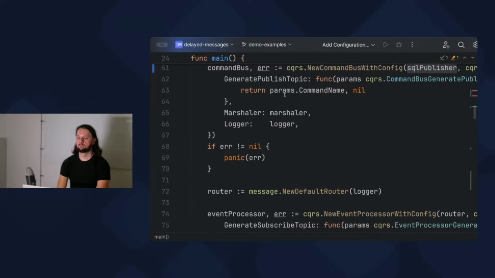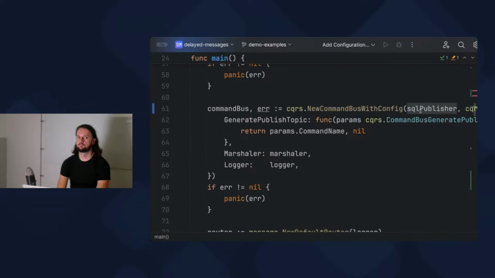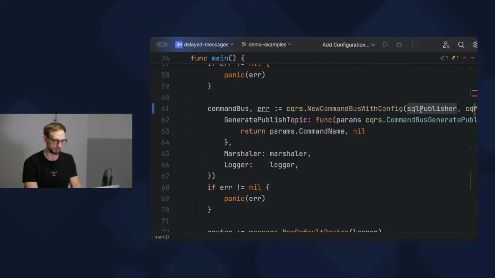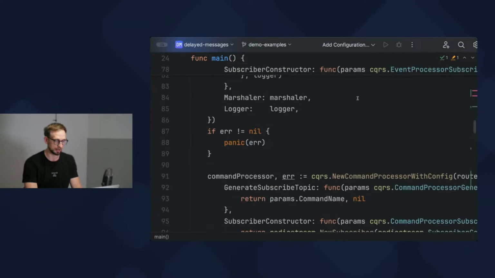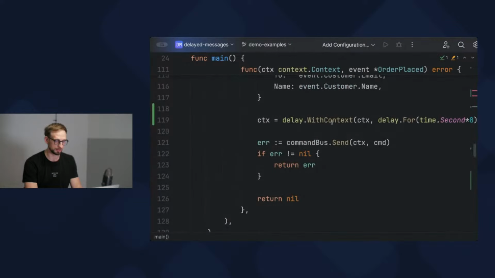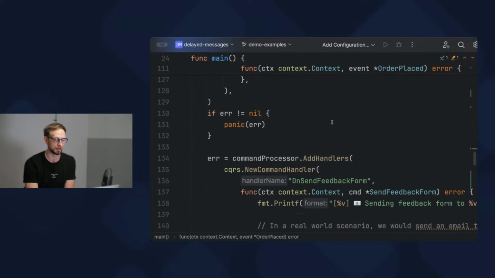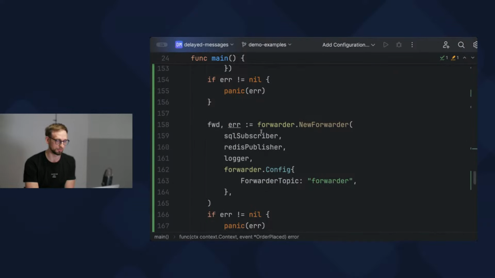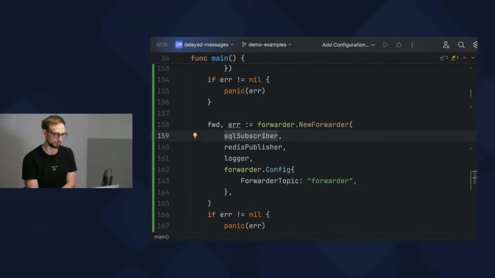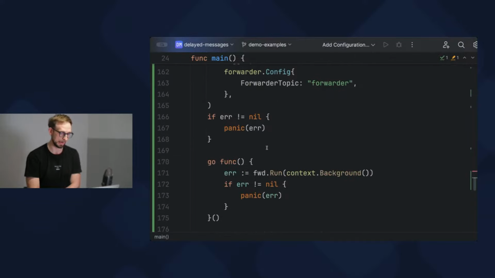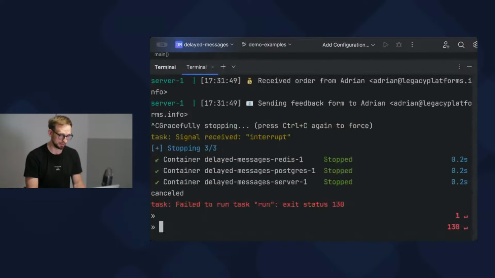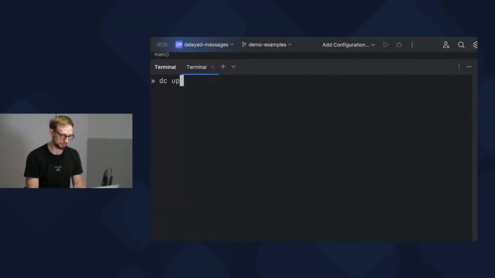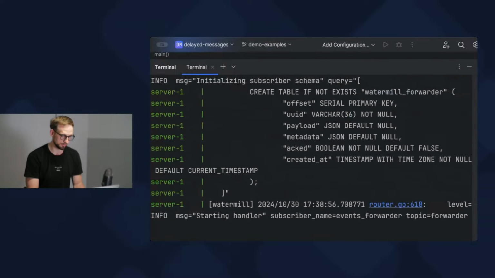Then I changed the command bus publisher to use the SQL publisher instead of the Redis publisher. I added the context when publishing the command on the command bus. And finally, I need to set up the forwarder, which means forward messages from SQL to Redis, and then just run it. So if I did it right, we should see the example working now.